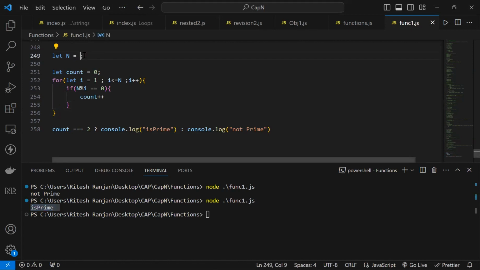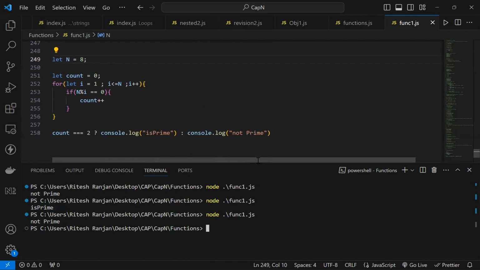Right? Let's check it for 8. Is 8 a prime number? 2, 4, both, right? And 8 itself, if I do a function on it, we're getting not prime. So now we had to create a function, right?